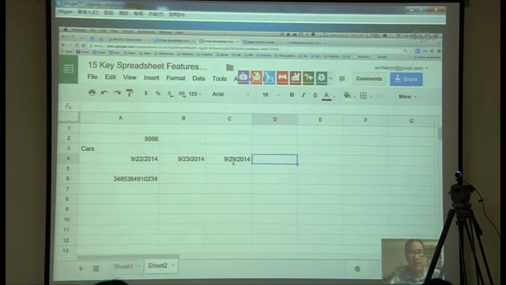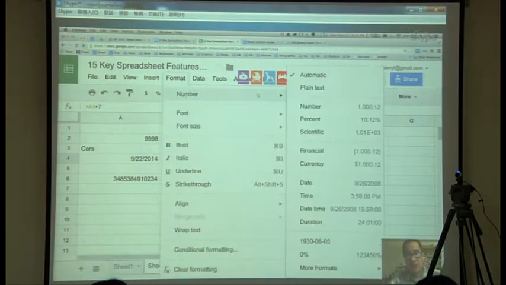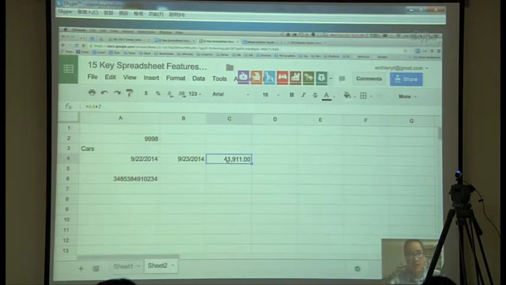And so I want to figure out what the numbers are. So let's take a look at this September 29th, 2014. What does that day mean? So if I go to format, number, and choose number, you notice that September 29th is actually the number 41,911. So that number means this date. You guys see that? Yeah. So that number equals that date.